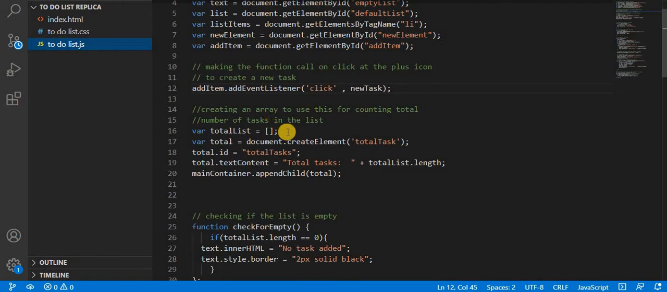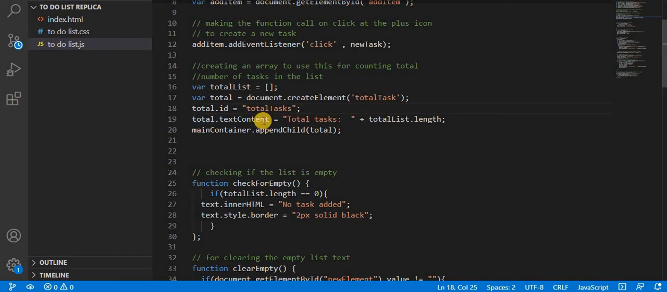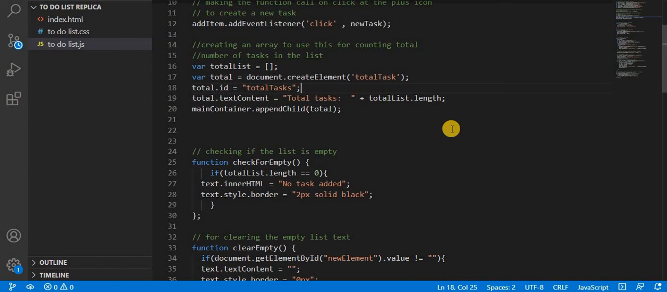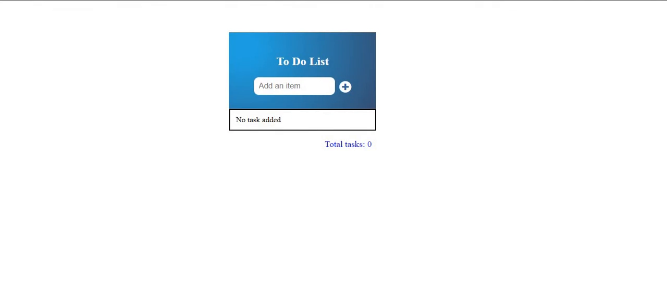For the total count, I've maintained an array. This is a total list array. I've initiated it as empty, so the initial count is 0, the length of the array is 0. This is where I create the total task element. The ID of that element is total task, and its text content is total list dot length. As I've said, total list dot length is the count of the total tasks. I'm appending it to the main container, so it shows the total task count, as you can see here, total tasks.